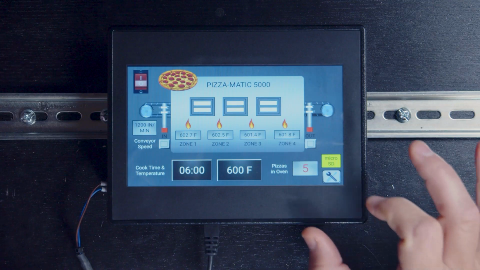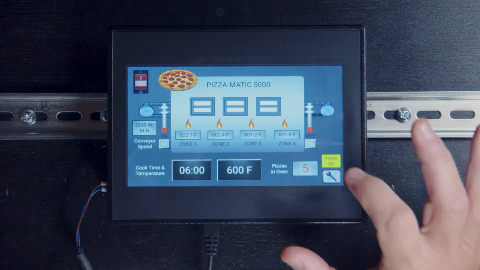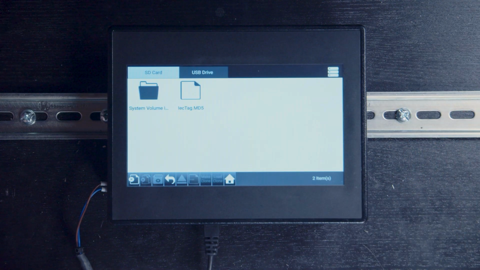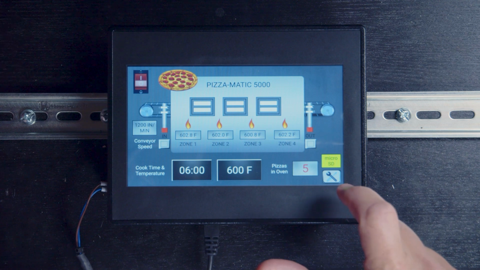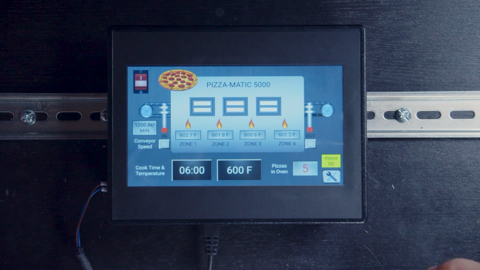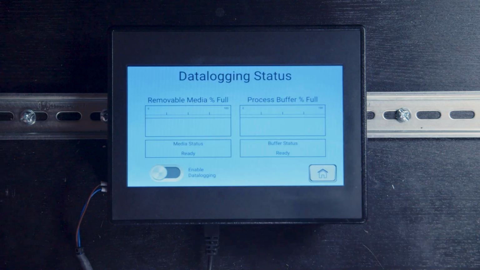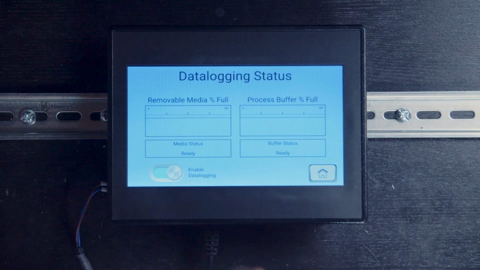If we go take a look at the micro SD card, I've added a removable media device here so I can quickly look at what's happening on the card. You don't see any kind of folder that talks about process, which would be where our data log files would be. That's because we haven't actually enabled data logging yet. In this particular demonstration, I can enable data logging from here.